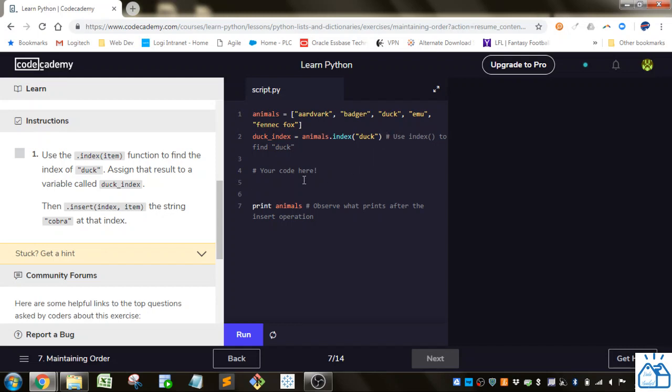And then they want us to insert the string cobra at that index. Okay. So we're going to do animals.insert. And we got 2 arguments that we need. We're going to use the duck index that we just created, and then we're going to put in the cobra at that index.